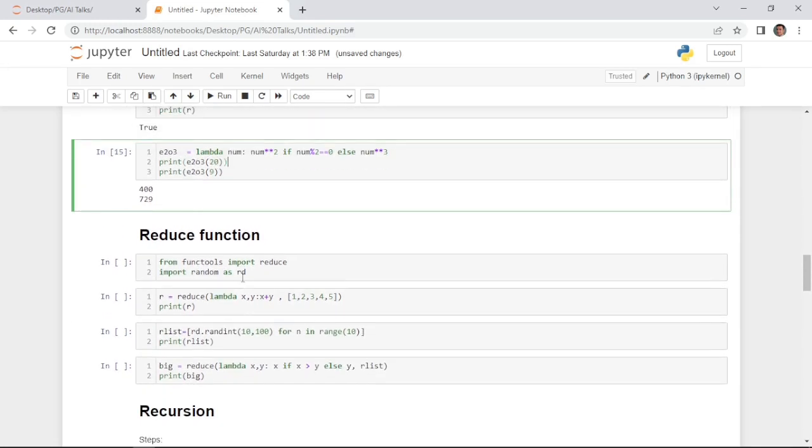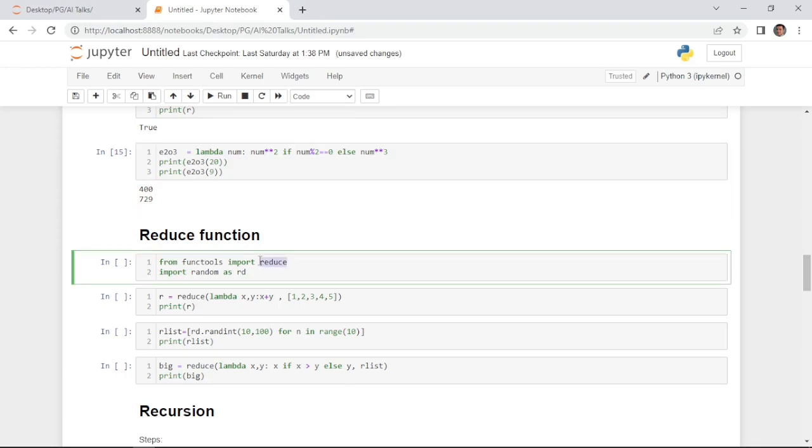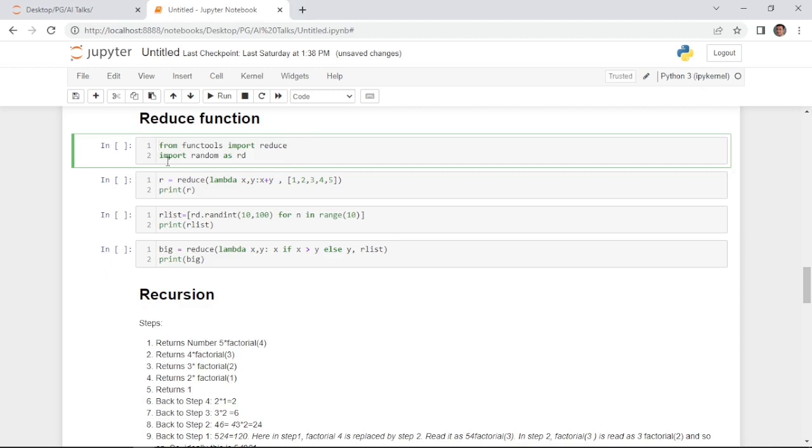Now we have one more thing, that is the reduce function. Like how we can use that reduce function from functools. So basically functools is a library, we import reduce, okay, from there. Once we have done this, now we are importing random also to get some random function, and we are calling that reduce function and passing the lambda expression, okay.